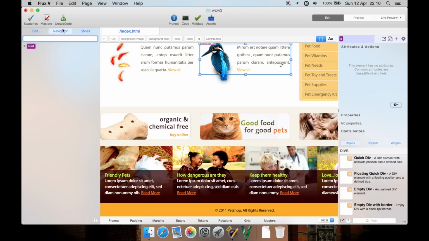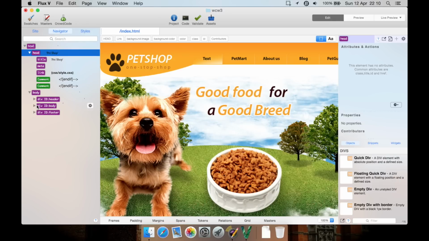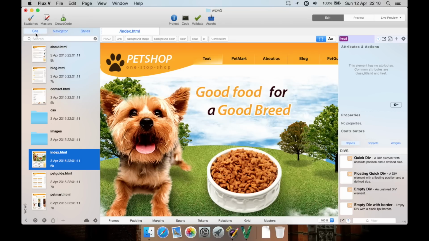Or we can click Navigator, and we can navigate through some of the elements and code, such as the head, the body, title, body div, header div, footer div. Or we can hit site, which is basically your library of files in the project, such as your CSS files and each of the HTML files.